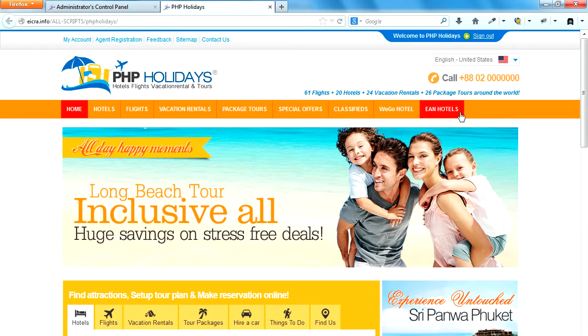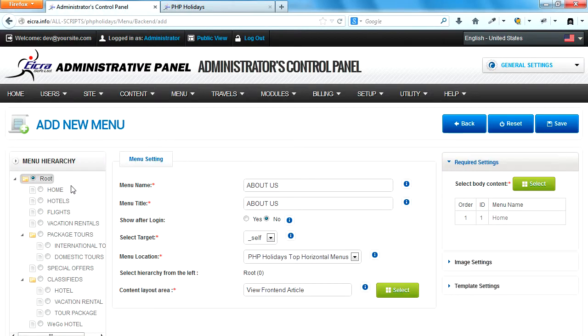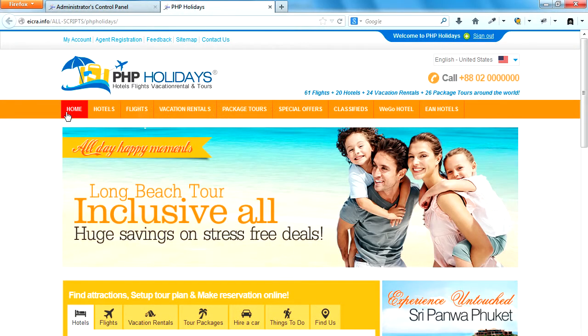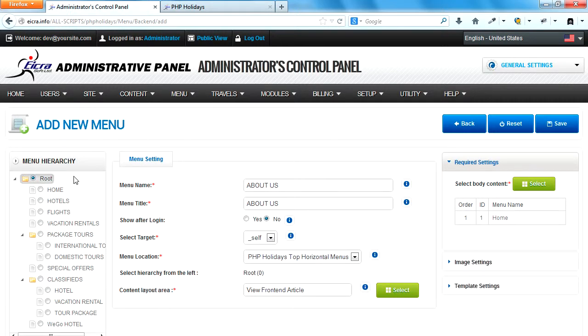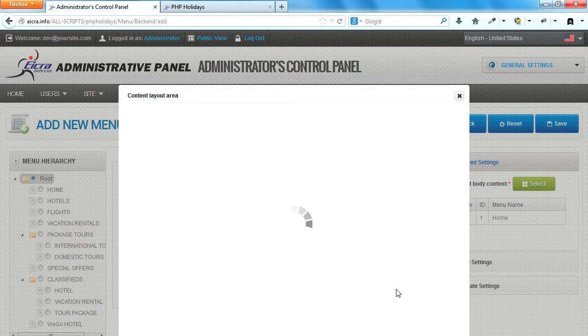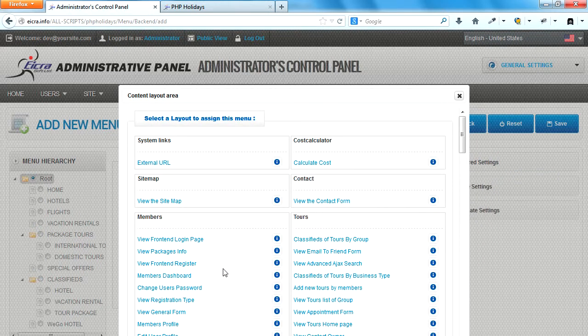So the menu loads a menu tree, you can see on the front. So the root means the top menus. The EAN is a root. So if I select home, the about us comes under home. If I select hotel, about us comes as a submenu of a hotel. So like this, the PHP tours. If I select root, it will come as a parent menu. So this is where you can easily understand how we can navigate and where we can place it.